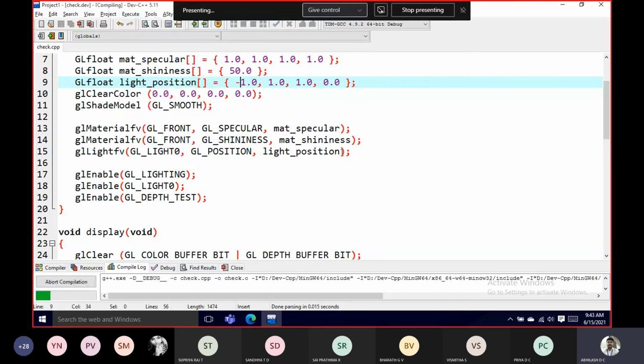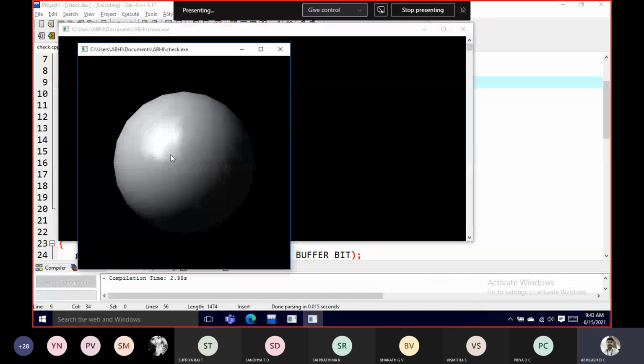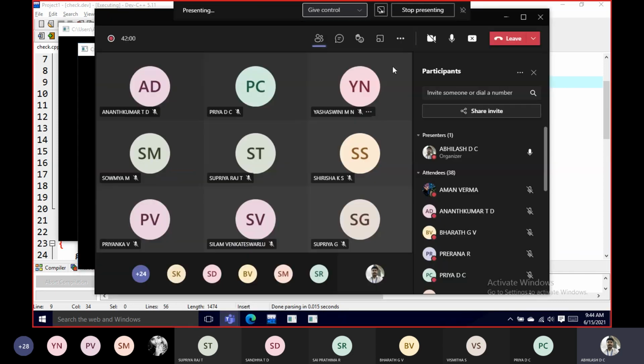So compile and run. Can you see the light source? The light has been shifted towards the other side, compared to the previous one. Can you see that, guys? Anybody, please let me know. All right, then we'll stop at this point.